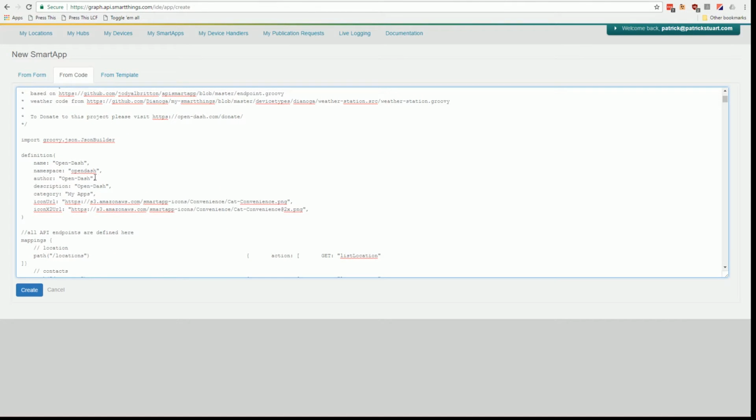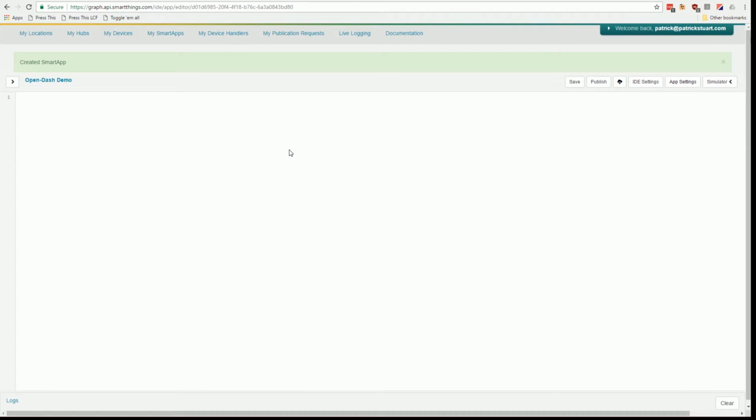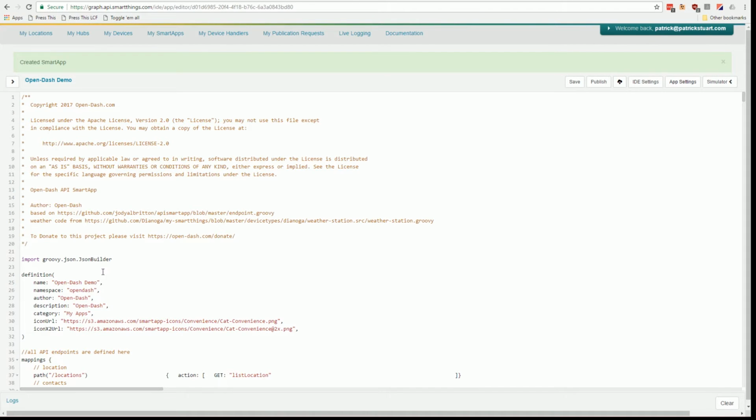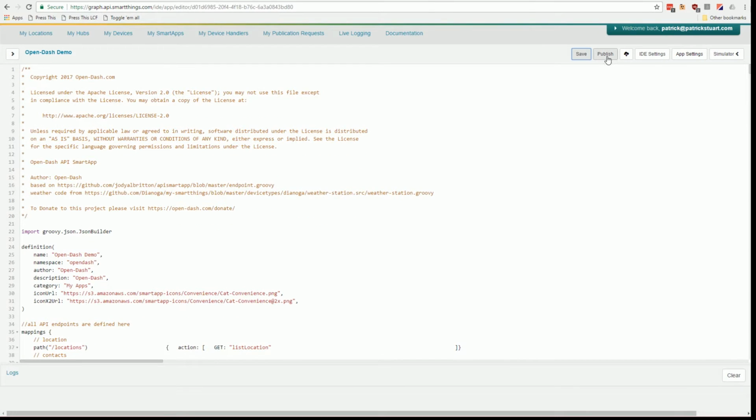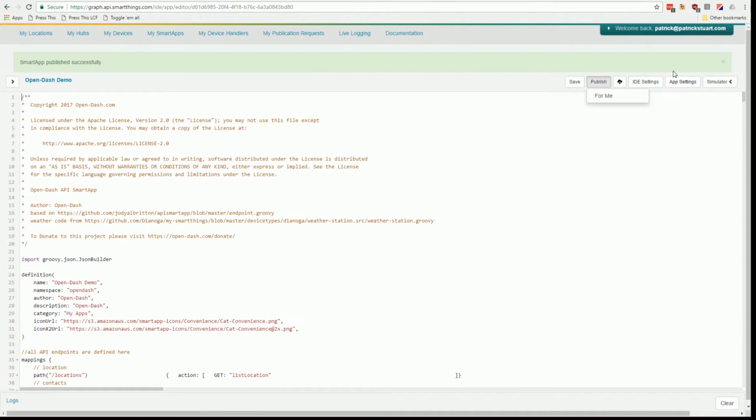And we will just give it a quick name change so I know that it's the demo version. You don't have to actually do that. Click create. Go ahead and click save and publish. No big deal there. And that will just solidify our instance. And then go ahead and click app settings once it publishes.